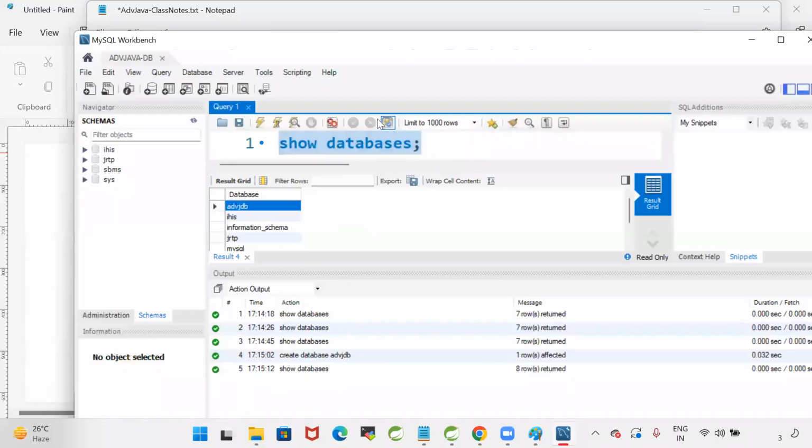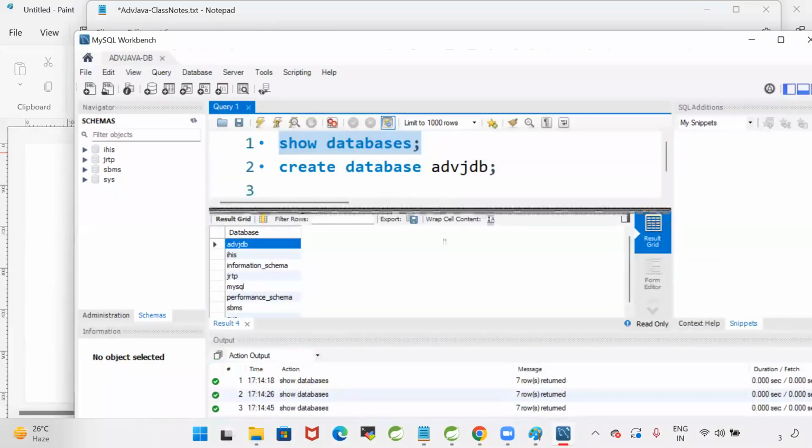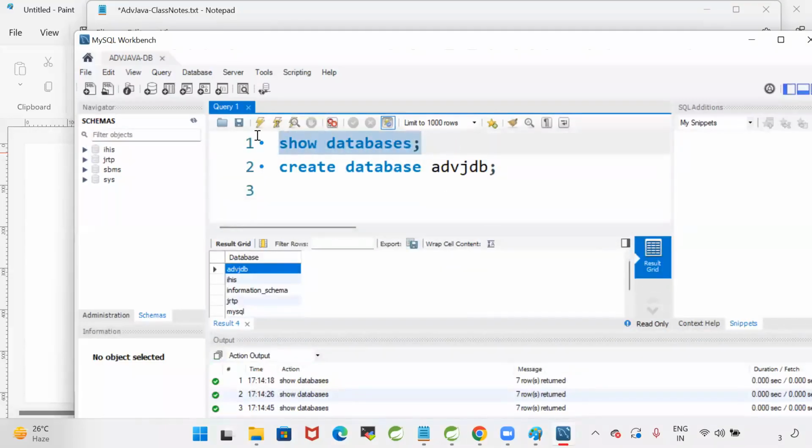Database is created. Yes. So what is the purpose of show databases and create database? Show databases is a command which is used to display all the existing databases in the MySQL. What is the purpose of create database? To create a new database in the database server software. Now I have created the database.